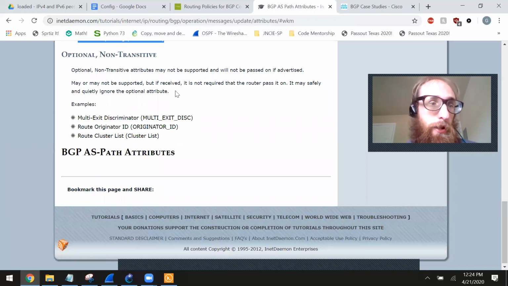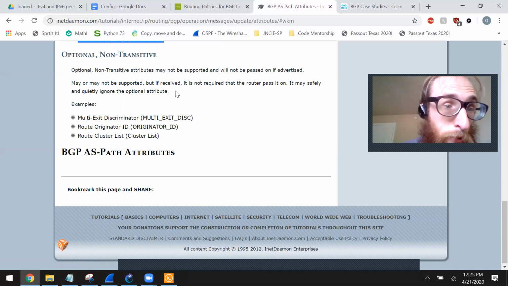So the last category is the optional non-transitive. Optional non-transitive attributes may not be supported and will not be passed on if advertised. May or may not be supported, but if received, it is not required that the router will pass it on. It may safely and quietly ignore the optional attribute. Examples: multi-exit discriminator, route originator ID, route cluster list or cluster list.